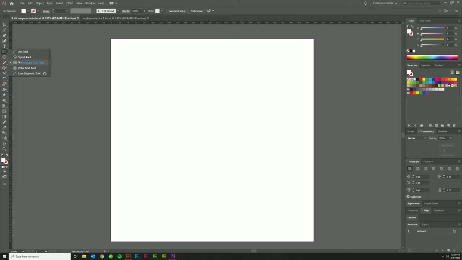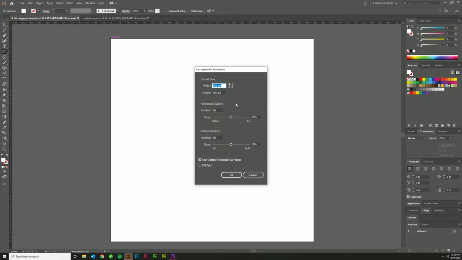Next thing you'll want to do is come over to your rectangular grid tool. If you don't see it, it's probably a line segment tool, and you just click and hold to get this additional menu to pop out, and there's your rectangular grid tool. You will click on that. Just click up here in the corner. If it says intersect, that's probably the perfect spot. Make it 500 pixels by 500 pixels. Go ahead and add 50 dividers by 50.